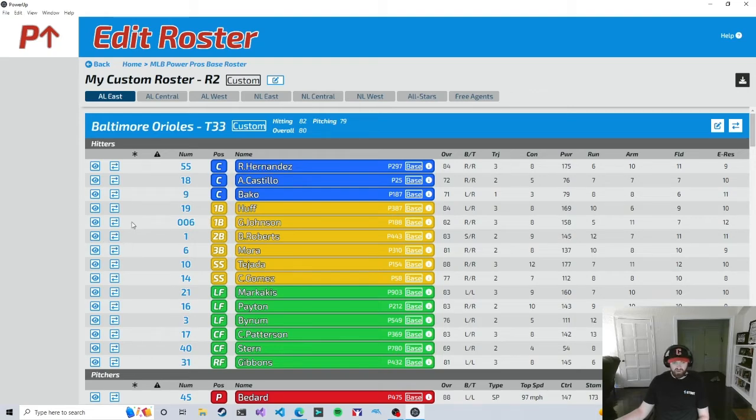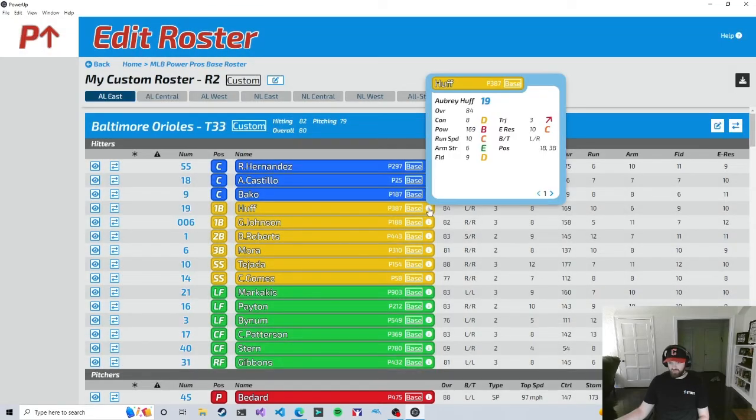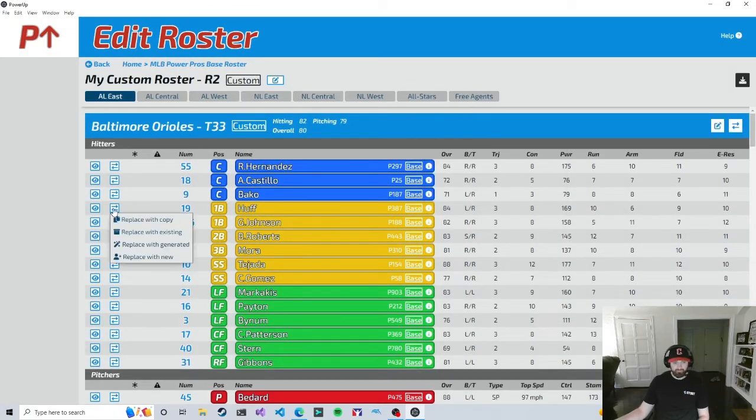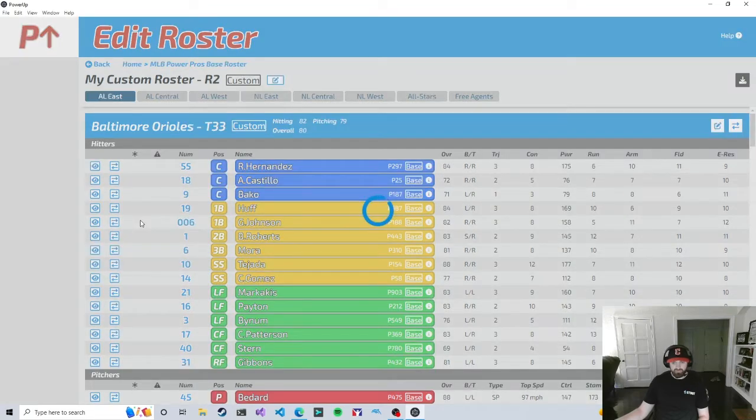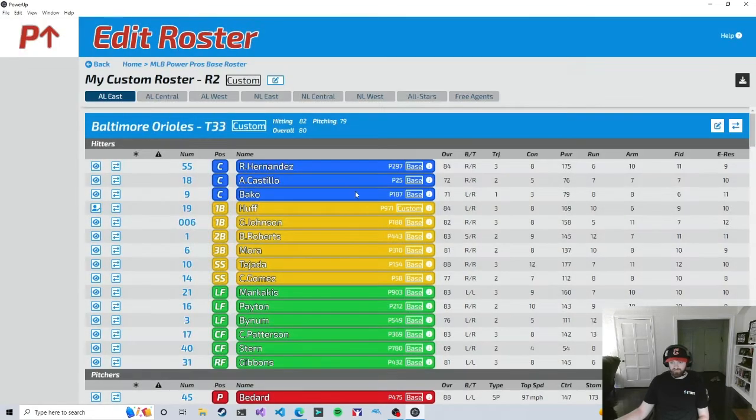There's a few different options for how to replace players. The first is replace with copy. Like when we replace with copy in other places, this will allow players to be editable. So let's say that we want to create an editable copy of Aubrey Huff. We would say replace with copy, and now we have a custom version of Aubrey Huff with a new player ID and identical attributes to the original one.